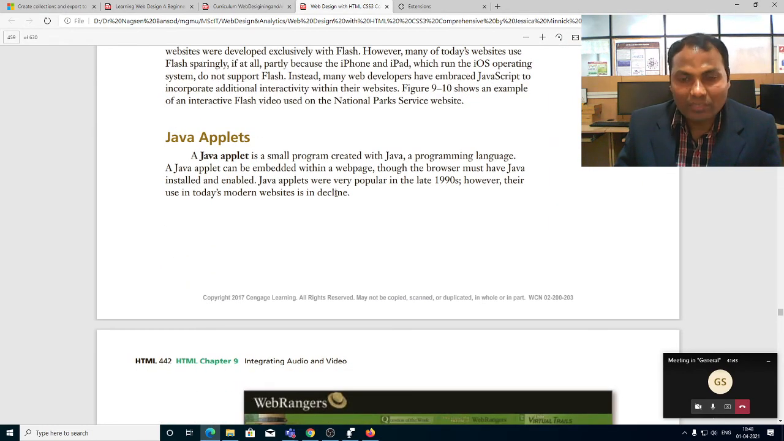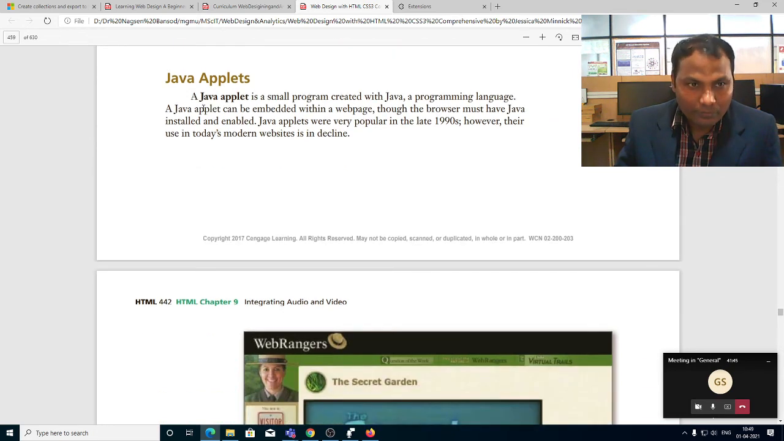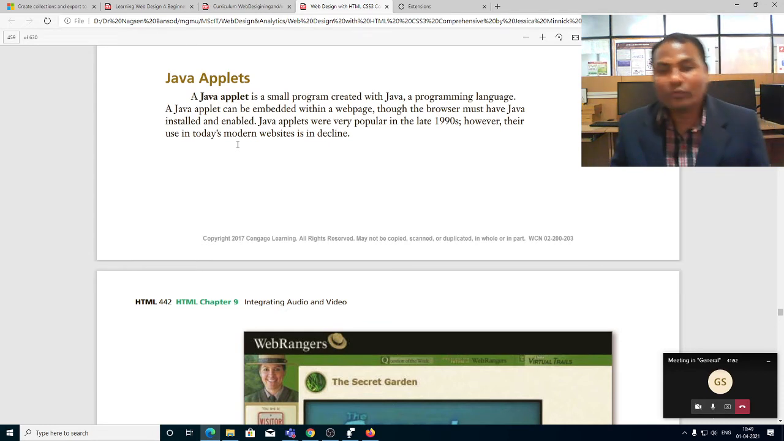So using Java, we can also use a Java applet to play the files. A Java applet is a small program created with Java, a programming language. A Java applet can be embedded within a web page, though the browser must have Java installed. Java applets were very popular in the 1990s.